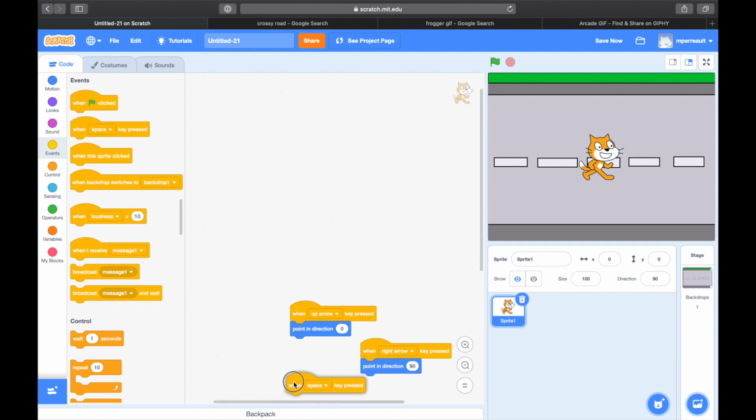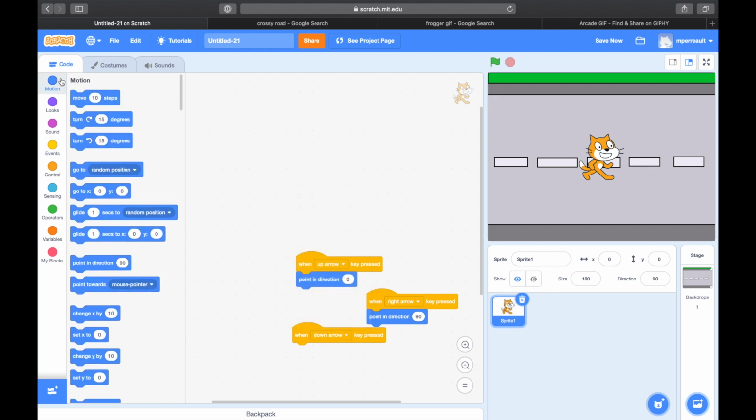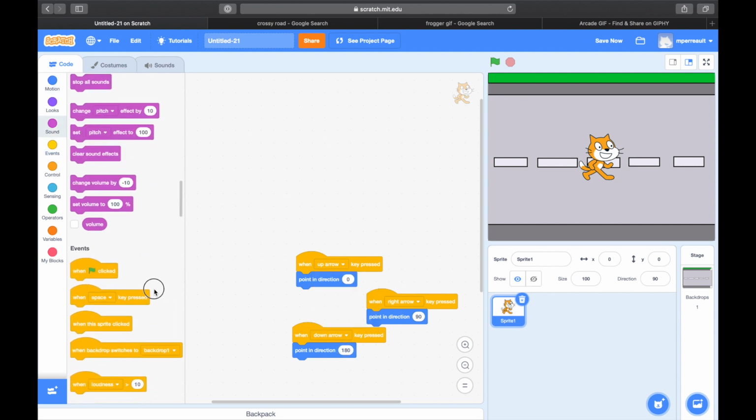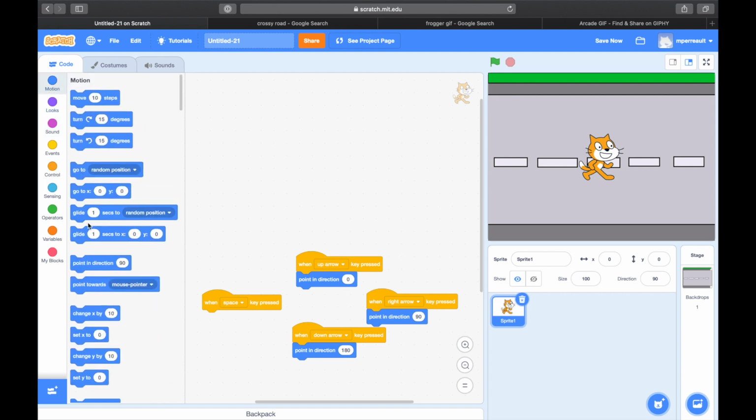when space key pressed. We'll change that one to a down arrow, and we'll say motion, point in direction, click and say down, and then back to events, when the space key pressed, point in direction, and we'll change that one to a left arrow, and let's drag it over here to minus 90 degrees. Done. Okay, so far when you tap your arrows, your cat kind of changes the way that it's facing.